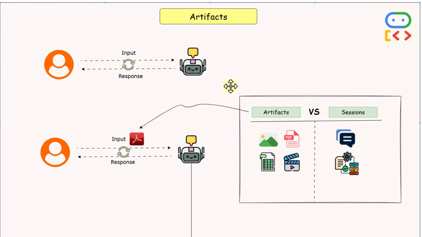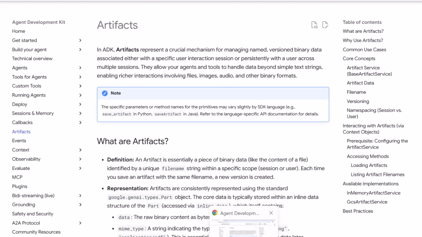In this video, we are going to cover what artifacts are in the Google ADK framework and how to get started with them. So let's go with the official definition first.